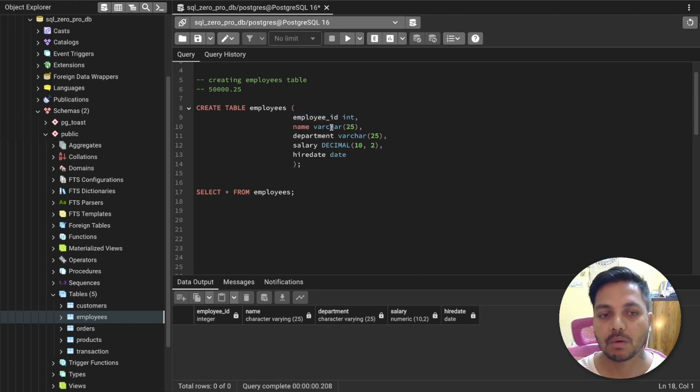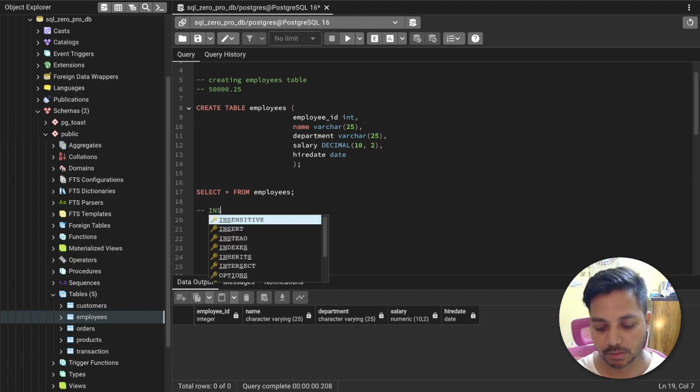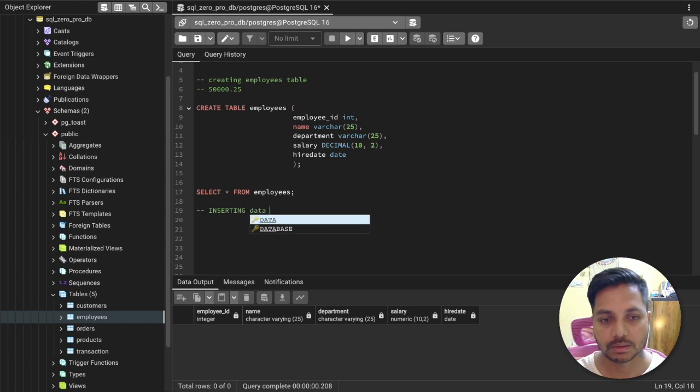Now we will insert data into this employee table. Let me add a comment here to make this more readable, so that we can remember whatever is going on below this. So you can say inserting data or records into the employees table.